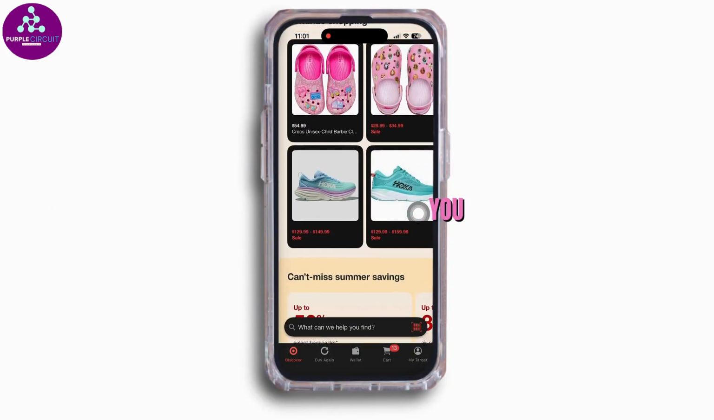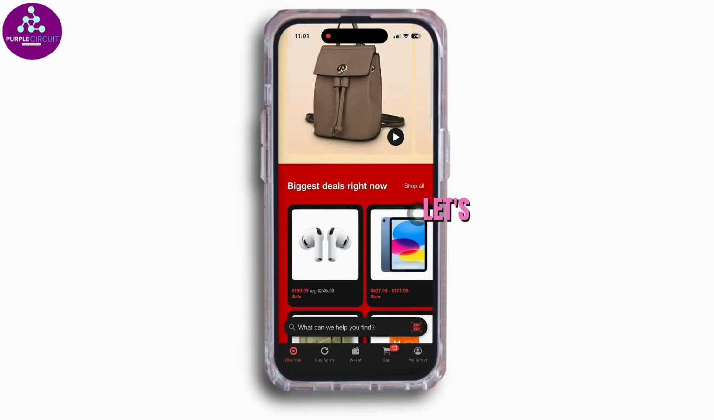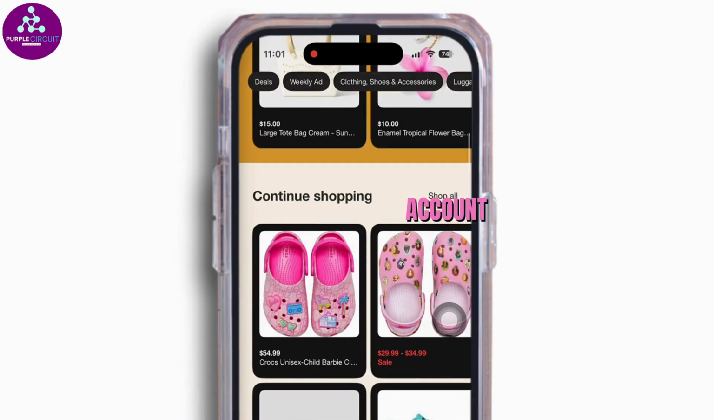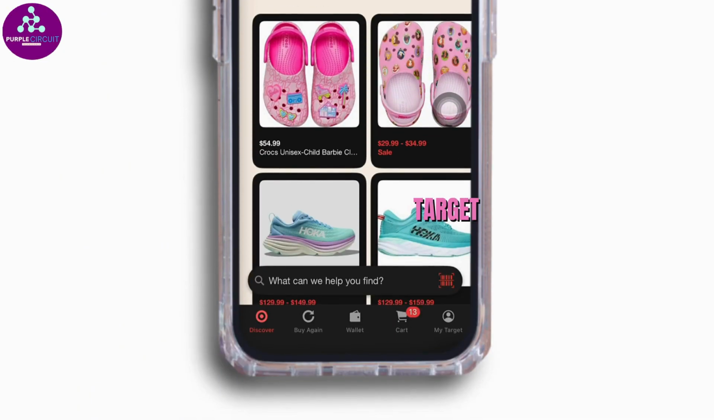In this guide, I'm going to show you guys how to find your Target order number. Let's get started. First, launch your Target app. Make sure you have already logged into your account. Now head over to the My Target page.